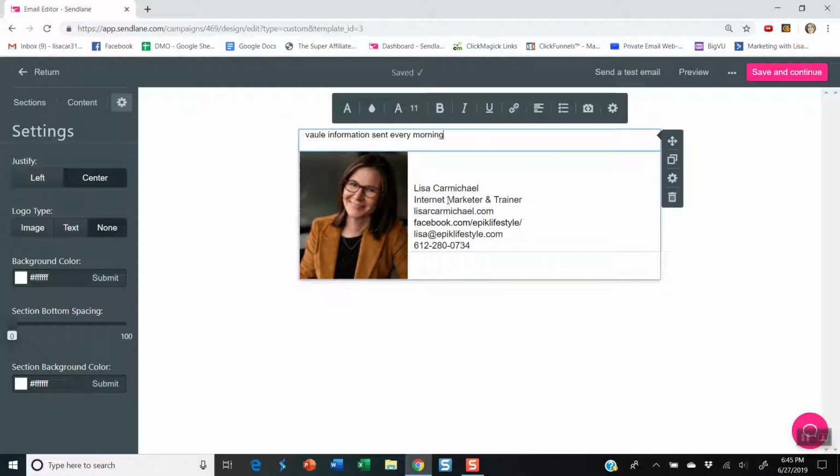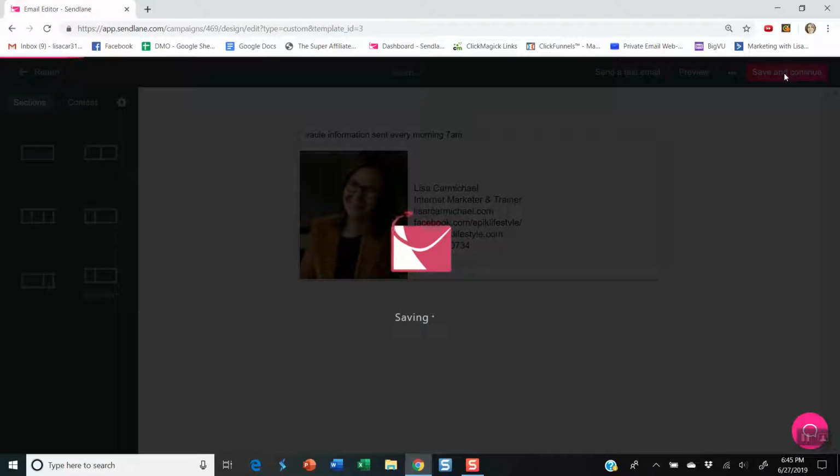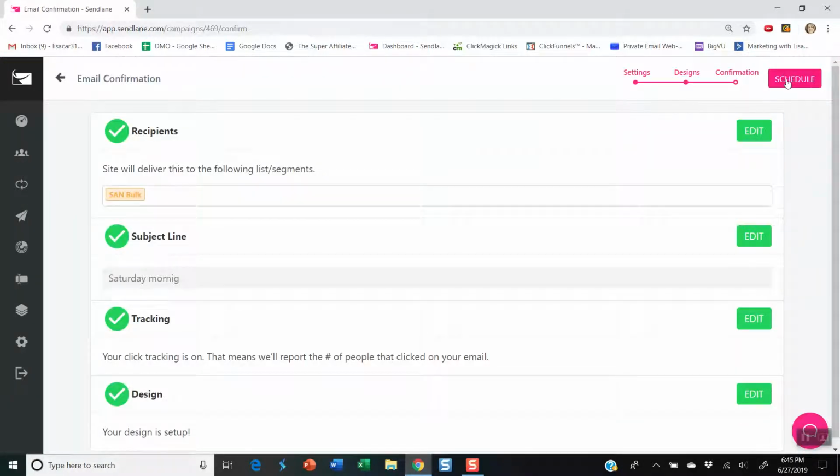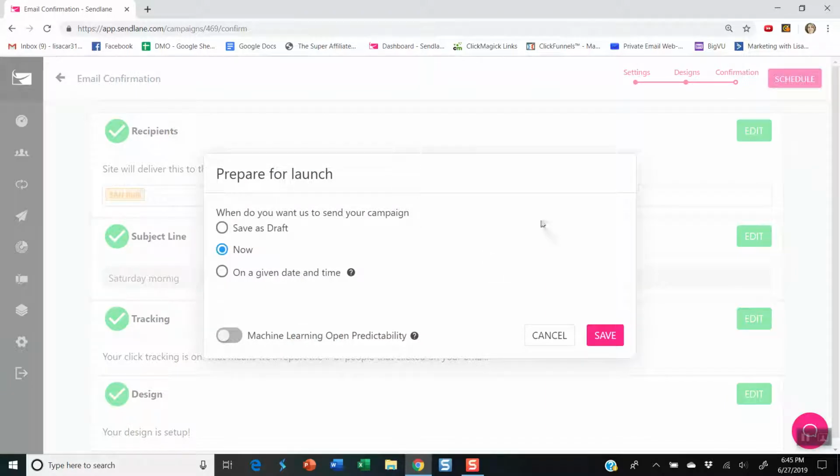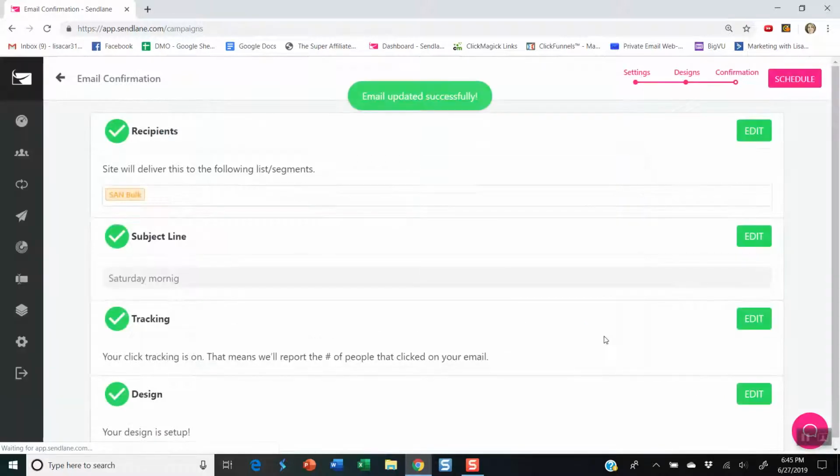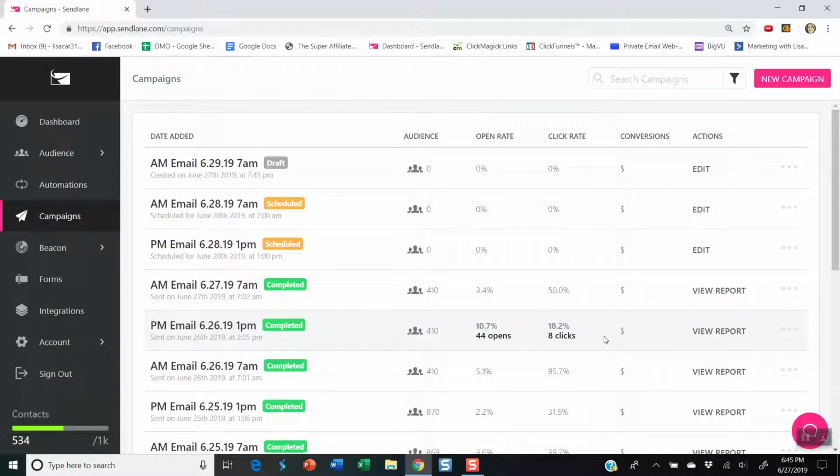Value information is sent every morning, 7 a.m. Okay, let's say you have a link that you want to put on. I can show you, I actually have another one set up that I have going out for tomorrow. So what I'm going to do right now is save and continue, and I'm going to hit schedule. And if you're like me, you'll learn the hard way that you need to watch what you're doing, because you may accidentally send something out when you don't want to. So all I'm doing right now is creating a draft.